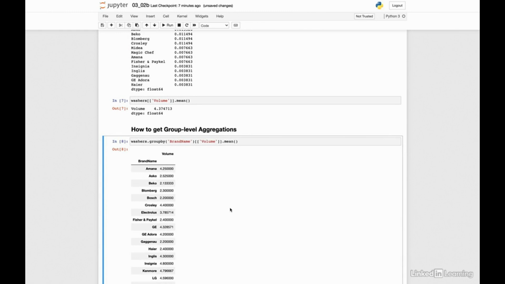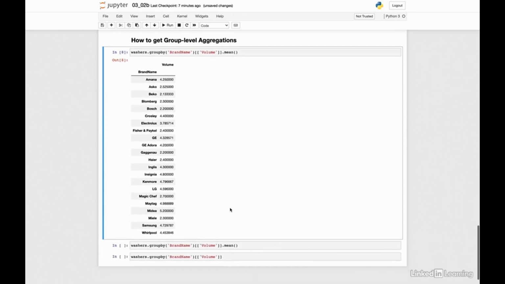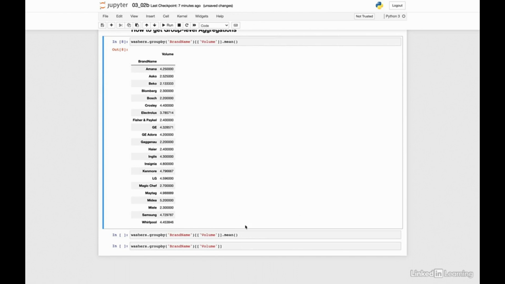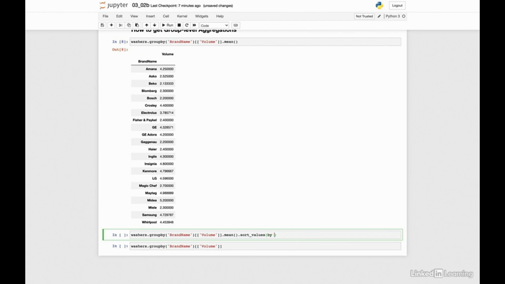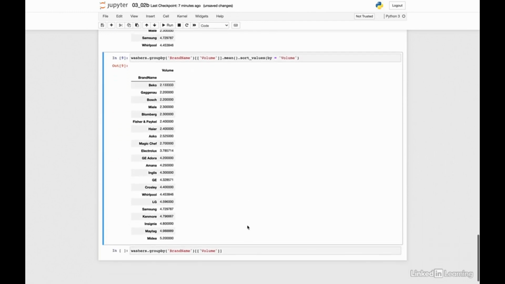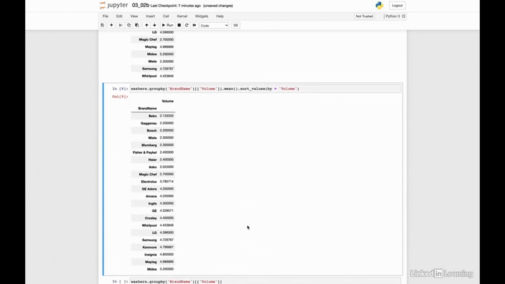To help us better compare the average washer volumes across brands, let's sort the data in ascending order of average volume. To do this, we make a slight modification to our code. We add a sort values method and say sort by volume. Now our washer mean volumes by brand is sorted by the mean volumes for each washer brand. Now we can clearly see that on average, Beko washers have the smallest volume, while Midea washers have the largest volume.